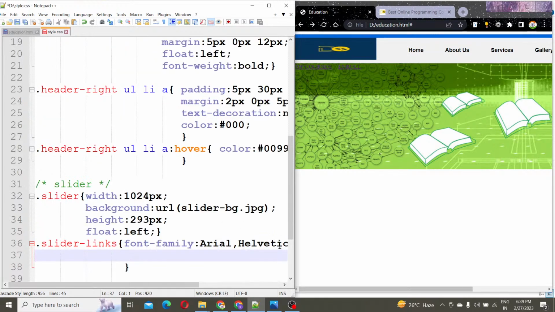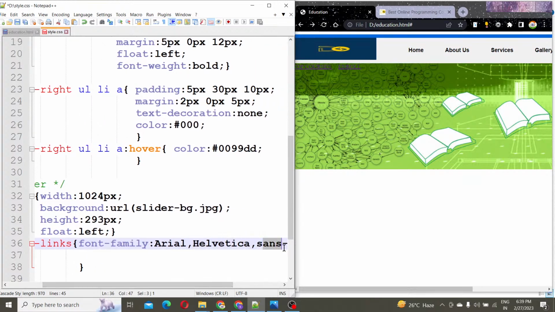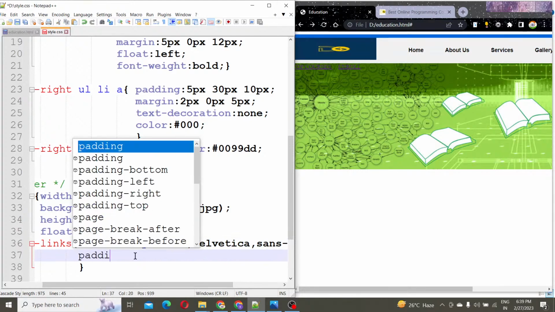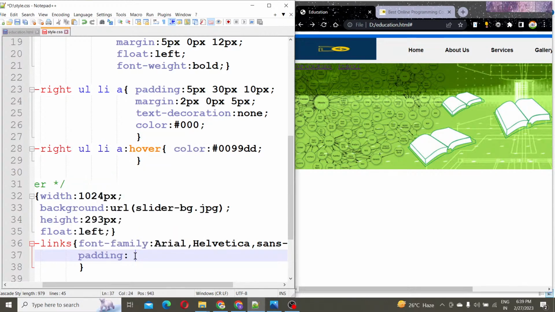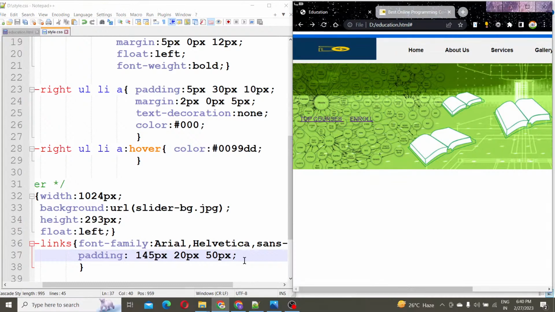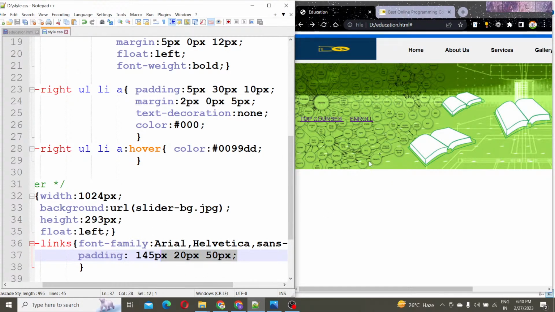So if it does not find this font, it will go to this, and if it does not find this one, it will use this one. Okay, this font. And now I want padding. Padding is going to be 145 pixels and 20 pixels and 50 pixels. Let's save and refresh. So now we have got it. This is all because of padding. I have used this.